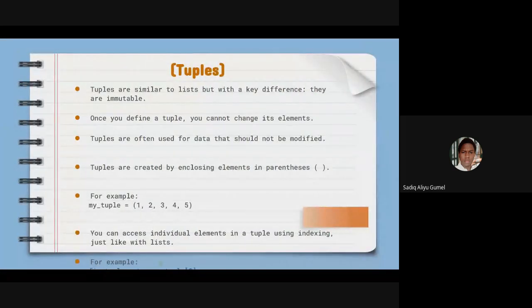Then we will cover tuples, which are similar to lists, but they are immutable, meaning that you cannot change data after you have declared it. This gives us a certain security of not changing constant data. Once you define a tuple, you cannot change its elements. It's gone.